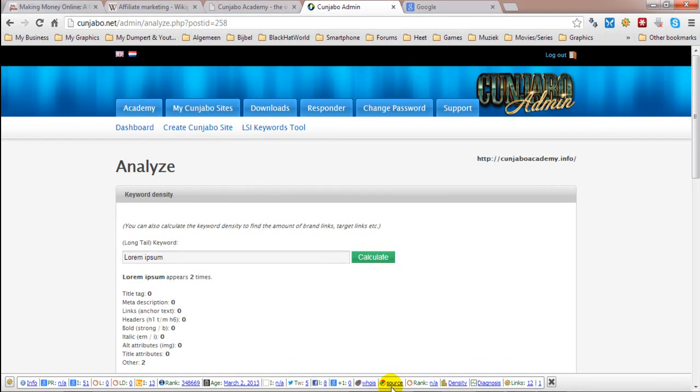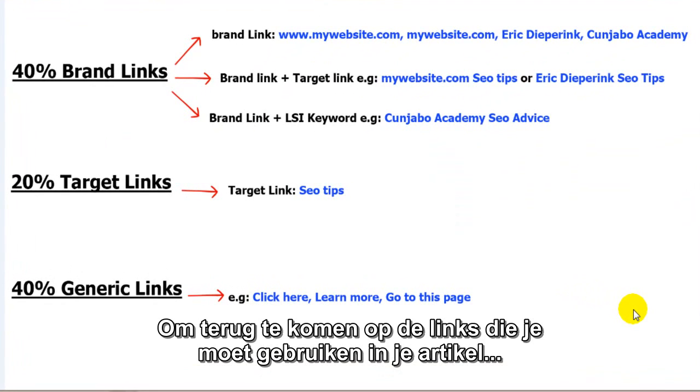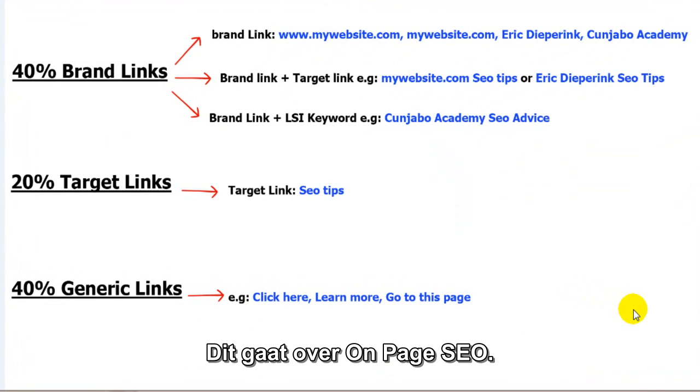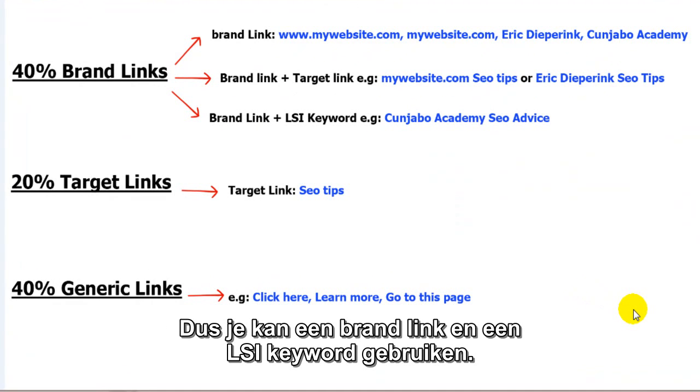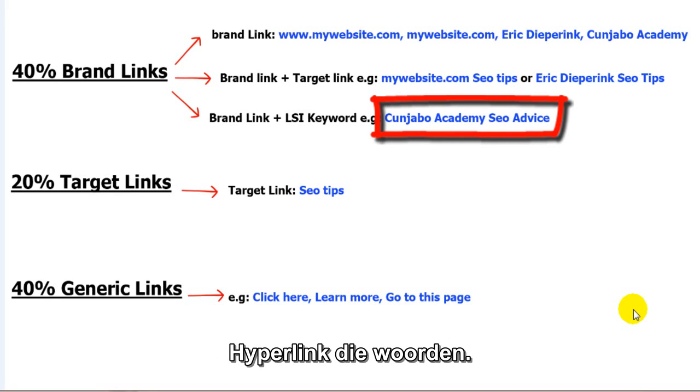Alright, to come back to the links that you should use in your article. This is about on-page SEO. So you can use a brand link plus an LSI keyword. So for example, in this case, Kunjebo Academy SEO advice. Hyperlink those words.